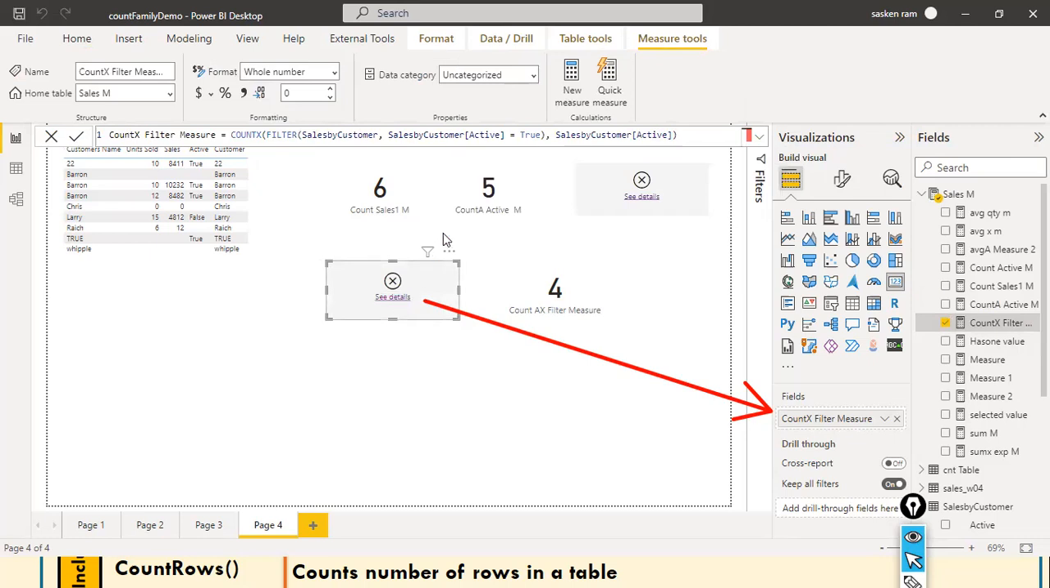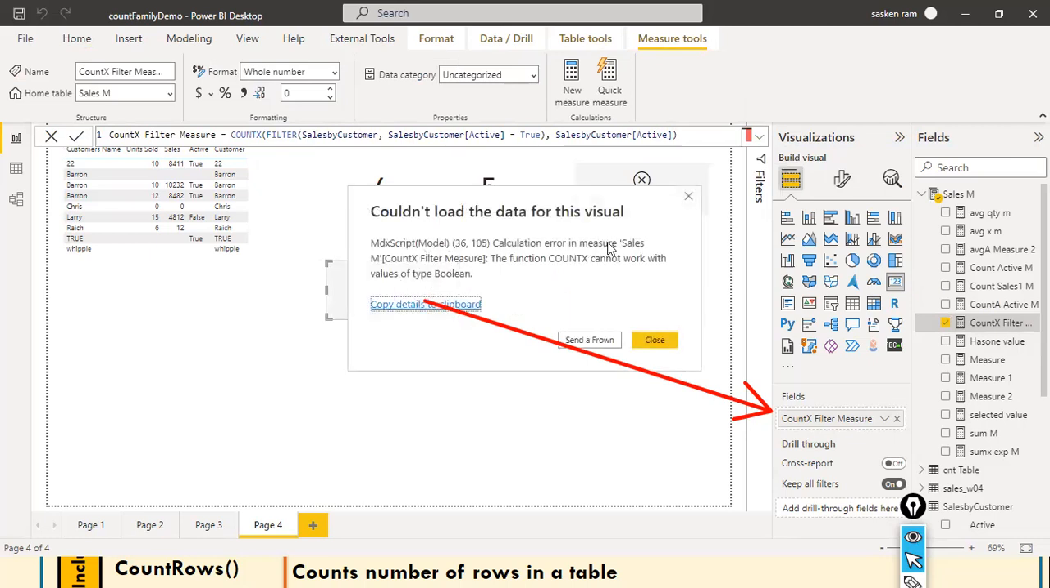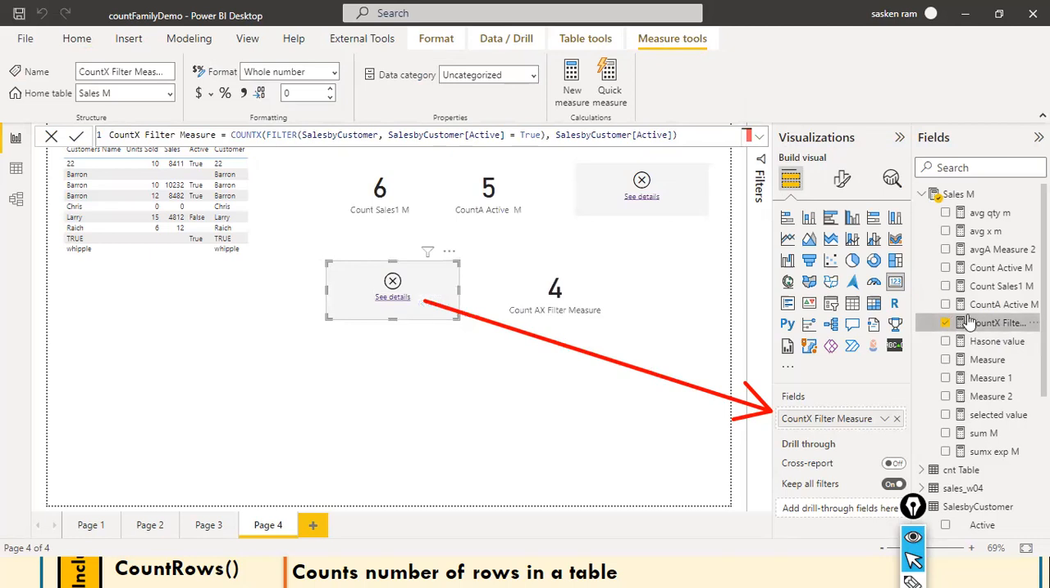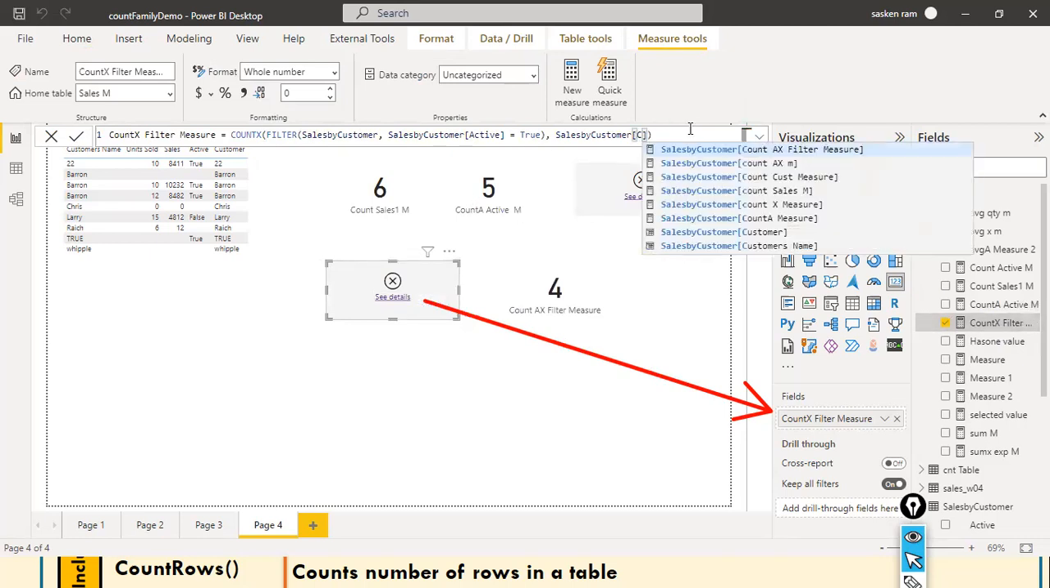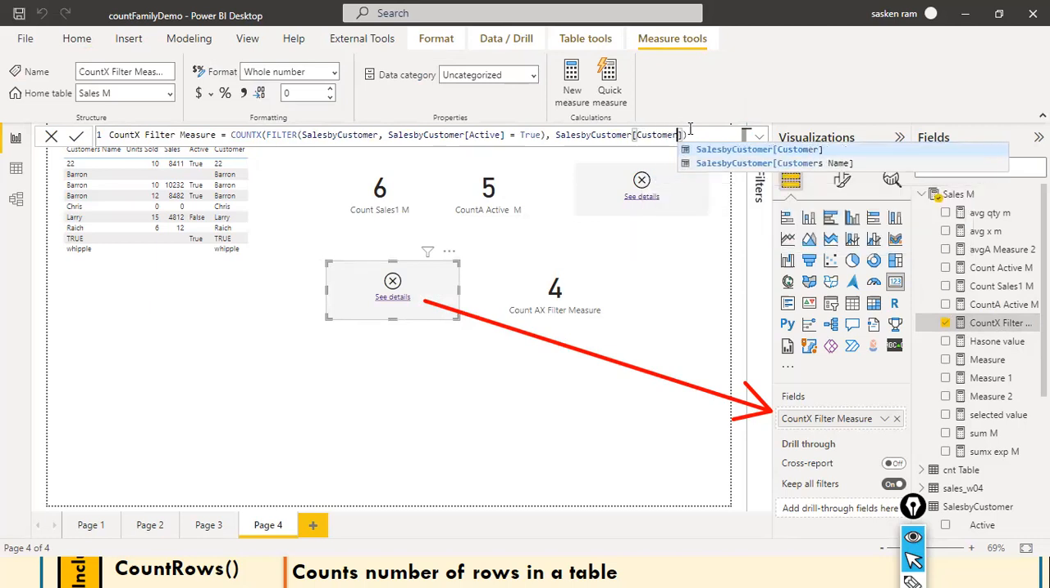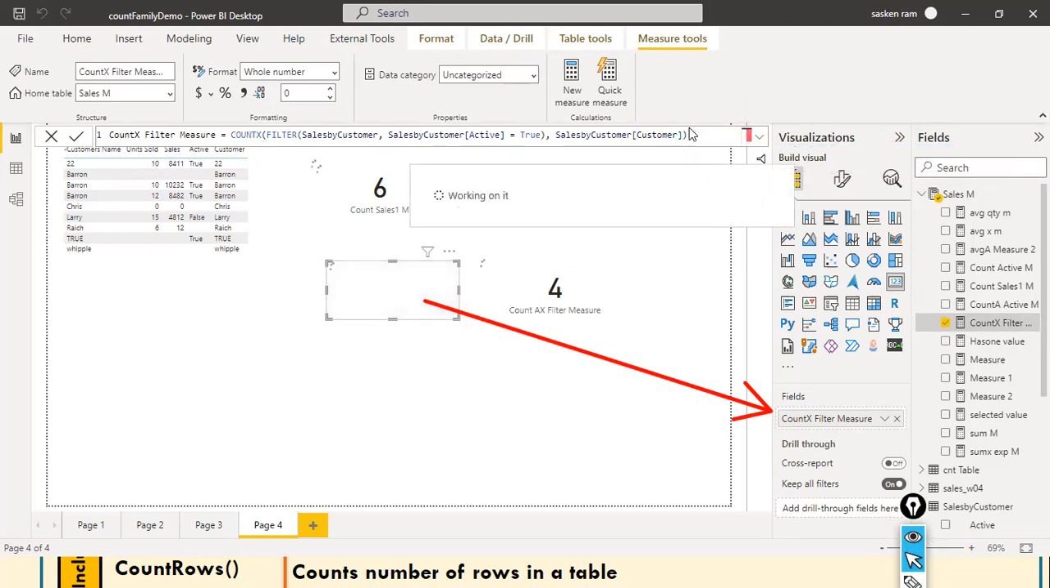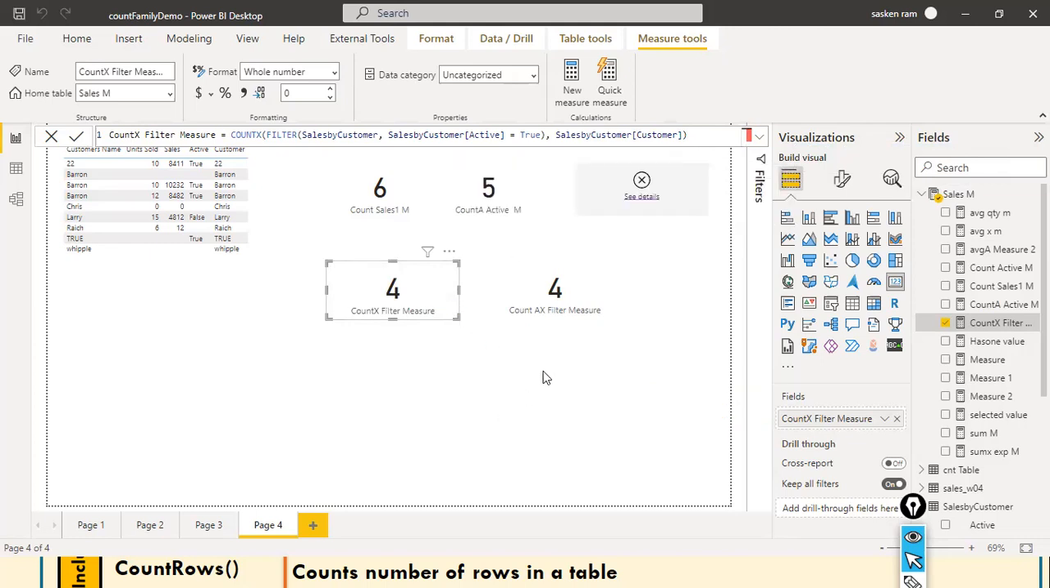If you click on it, you'll find the calculation error says the function cannot work with values of type Boolean. Then what I said was correct. Hence, I don't want to use this one here. I'm going to use the customer column. It will work with COUNT, as it works with string data type. Fine. So now you understood the difference, very simple and easy to understand, isn't it?